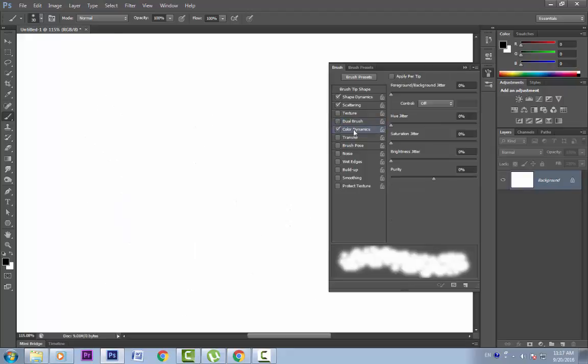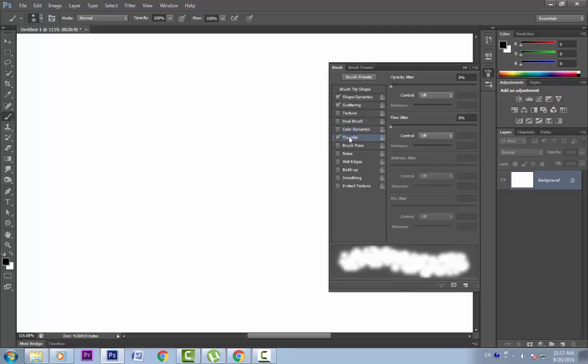This color dynamics allows us to create randomness in the color, like foreground and background jitter, hue jitter, saturation, brightness. Transfer is one that I use quite often. Again, it is turned on when we click on this particular option. It's not turning on and off because we have turned it on manually. Let me turn it off.